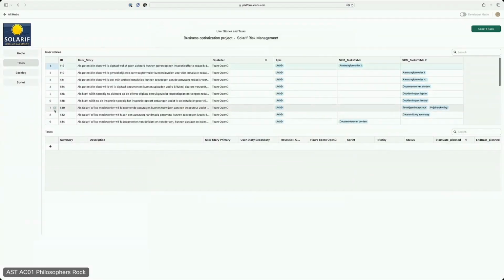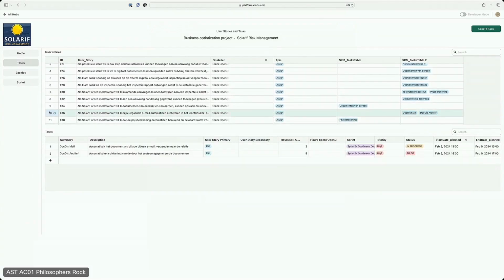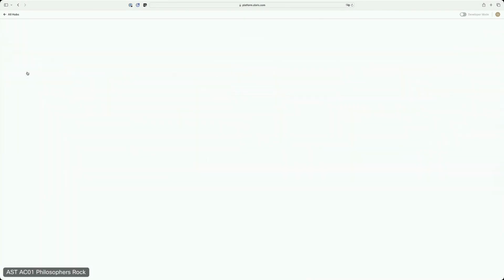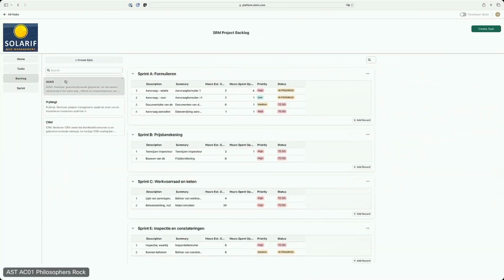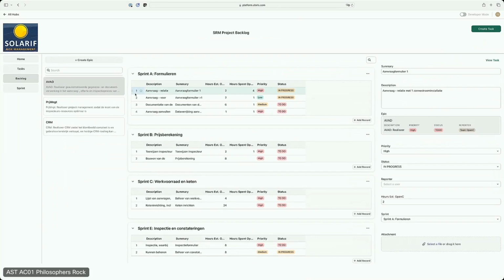And then if I click on one task, it filters down only the tasks that are part of this user story. So then I can focus. And then you can see it, 436 is here, the key for 436, the user story primary. Third, the backlog, 3 epics, several sprints, and if I click one task within a sprint, on the right-hand side, I can see my details. And this is all a matter of just hours working on it, and then you have your project management dashboard.